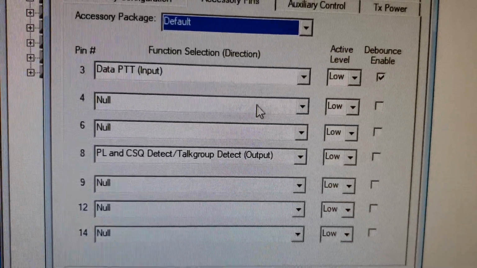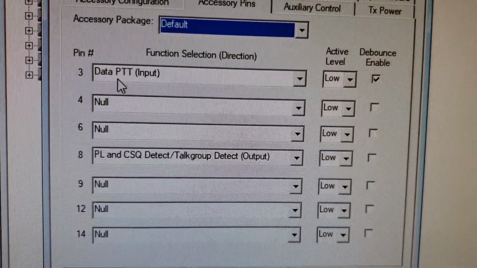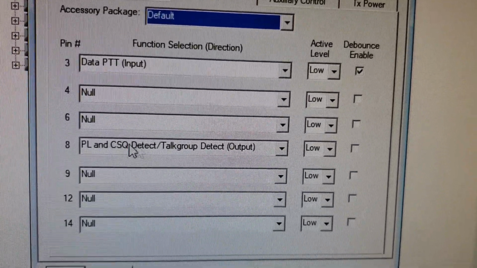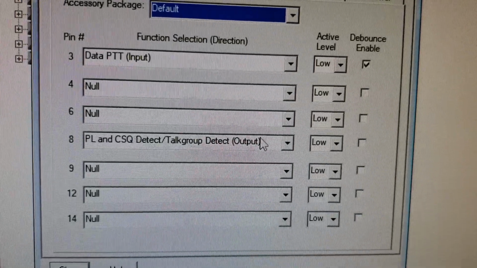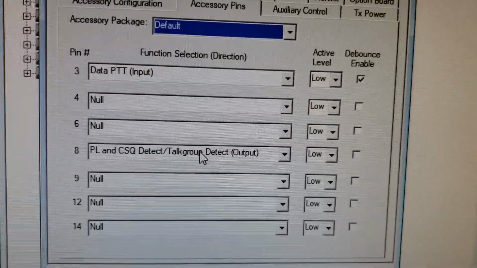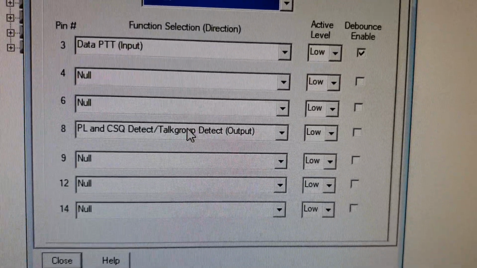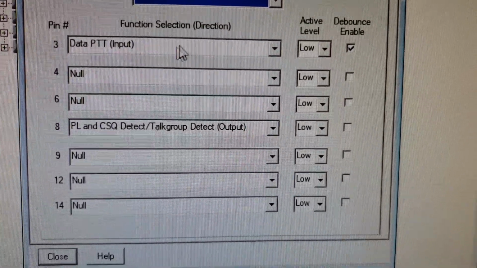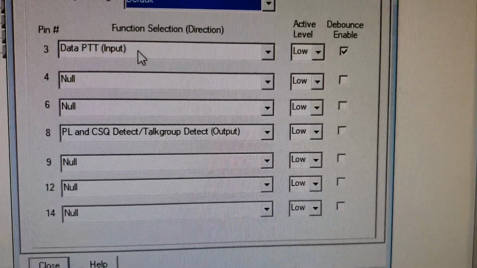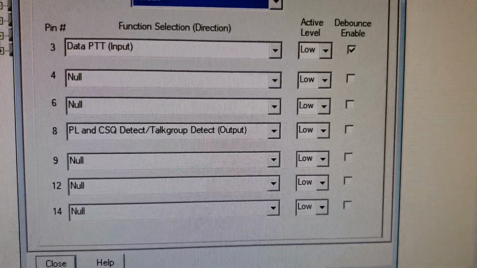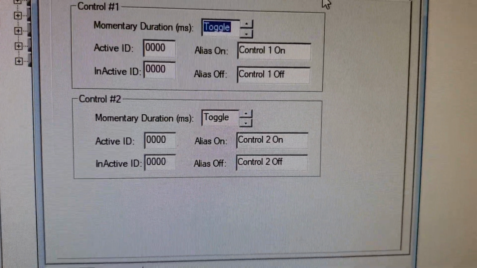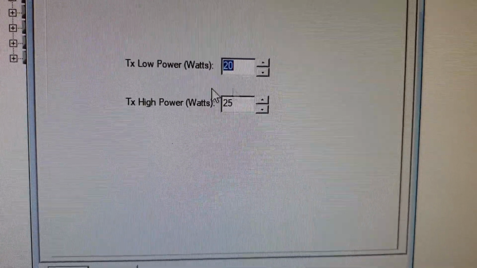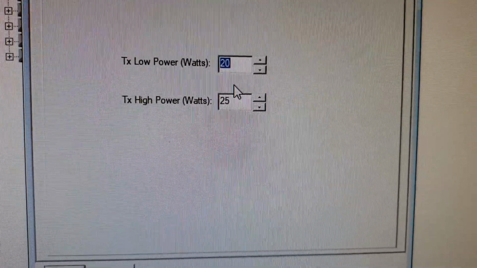Okay, the accessory pins. This is how I have the transmit one set up. Pin 3. We don't even use pin 8. There's a lot of YouTube videos that show this one being used, but we don't use it on my setting here. So it's just pin 3 on the transmit. Nothing's on this one. And then the transmit power, I guess you can mess with that if you want.